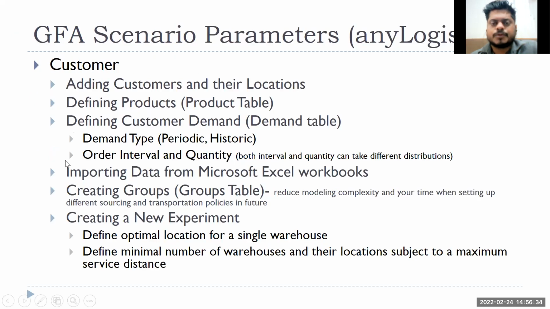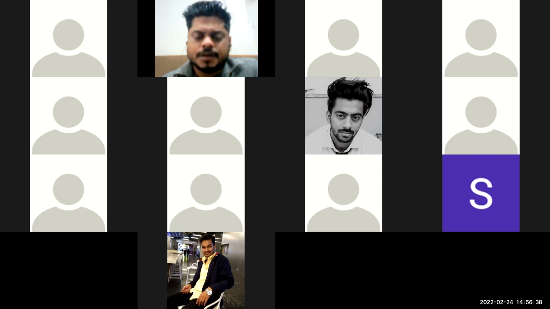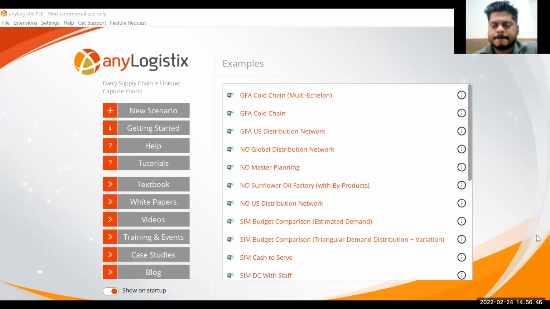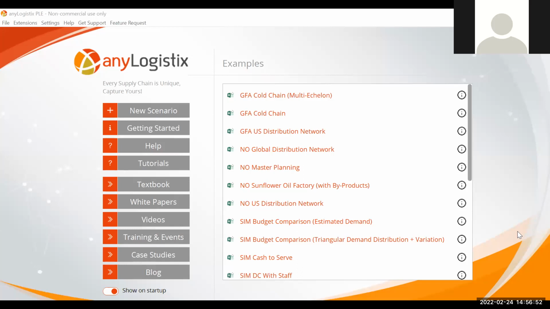Okay, so let me stop the sharing here. Has anybody downloaded and opened AnyLogistix? Yes, sir. Okay, so we'll start with a basic scenario.